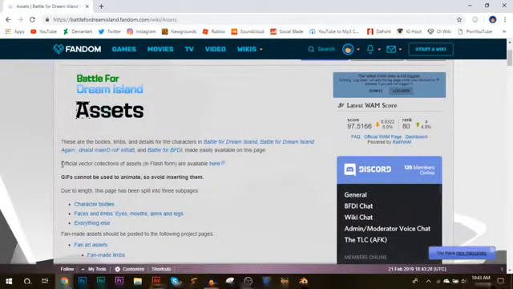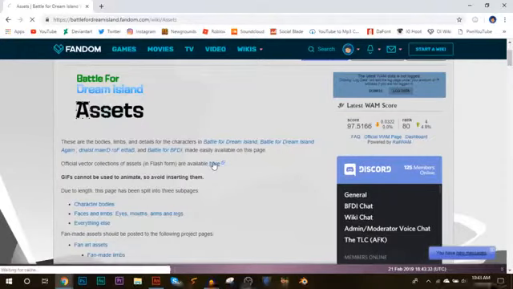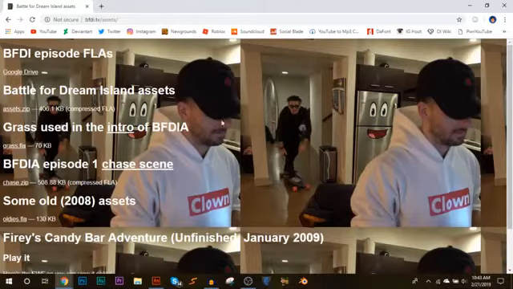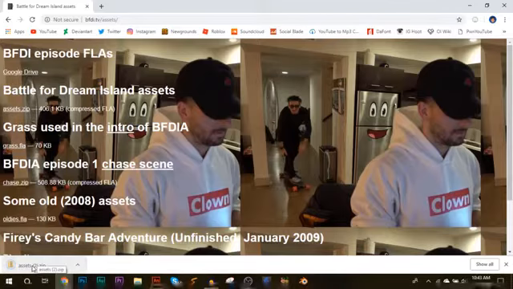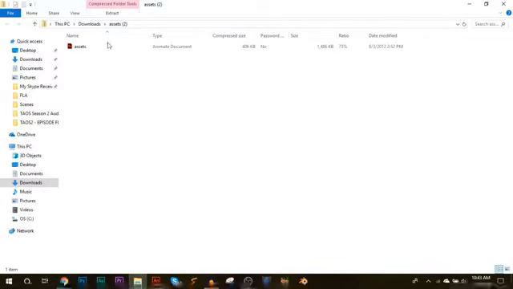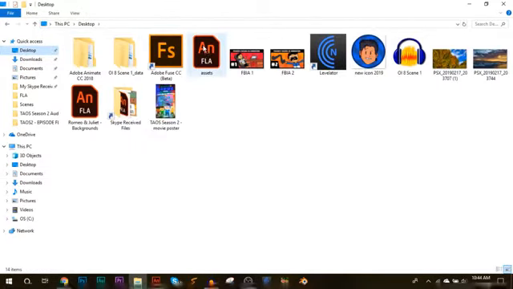You can see right here, official vector collections of assets in Flash form are available here. So click right here and it'll take you to a new page that has all the BFDI FLAs and stuff, but we just want the assets. So right here, assets.zip. Alright, it's downloaded. Click on it and it'll open up a folder that'll have assets right here. So you just drag that to your desktop or somewhere you can easily access it. So it's right here. Let's click on this and load it up.